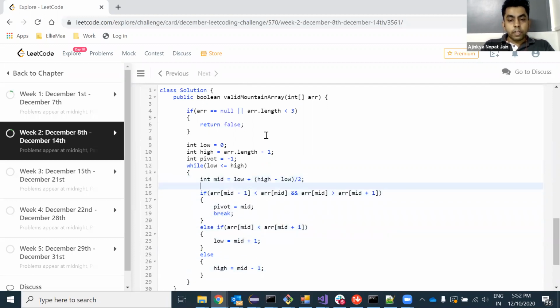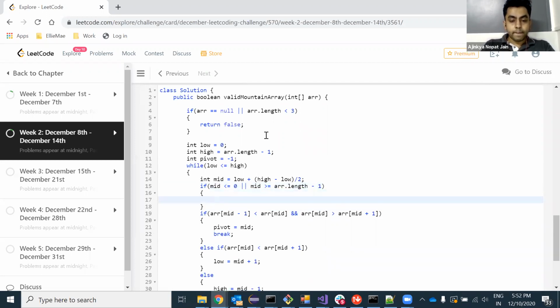We'll have to put one more condition: if mid is less than or equal to 0, or mid is greater than or equal to arr dot length minus 1, then we'll return false. Why this? Because we don't want an index out of bound exception. If such is the case, then it means that the pivot does not exist. That is why we have put such a condition.